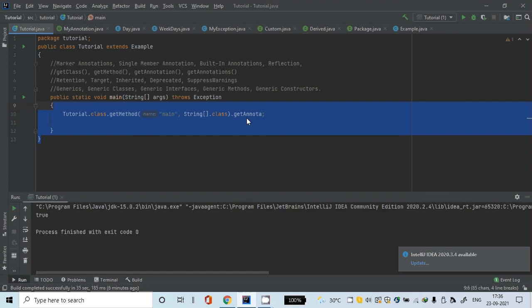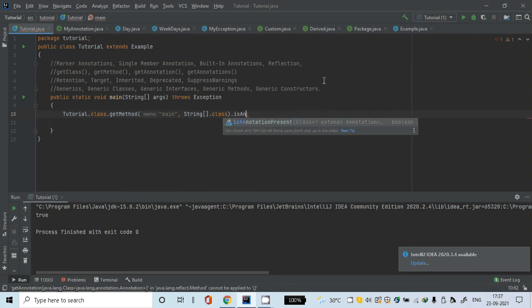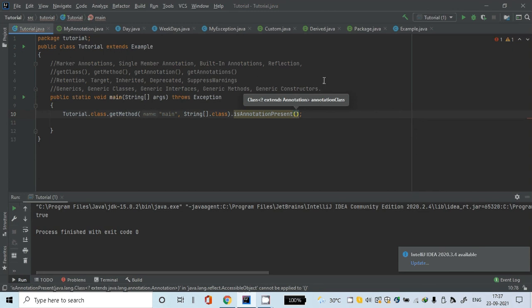Okay, main method. Right now no annotation is defined. But if you write this get annotation, and after that you want to check whether a particular annotation is present or not. Let us say I am going to write suppress warnings.